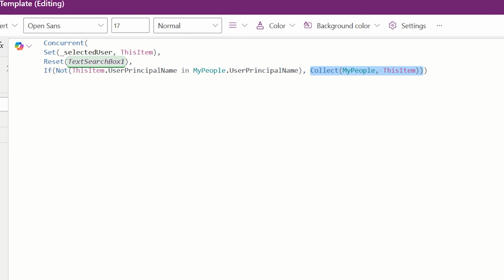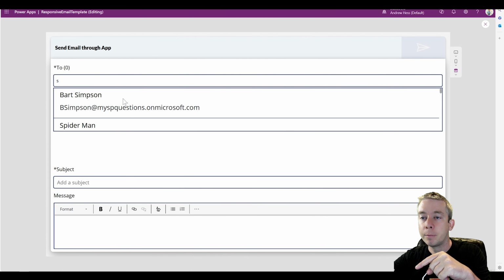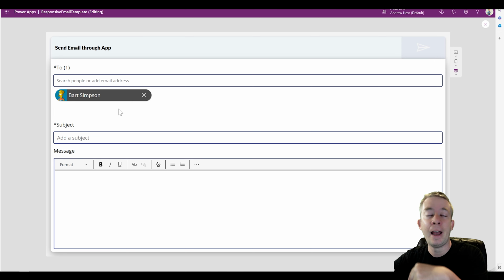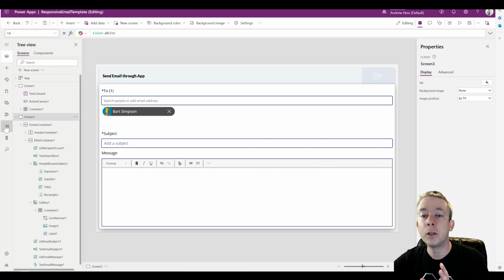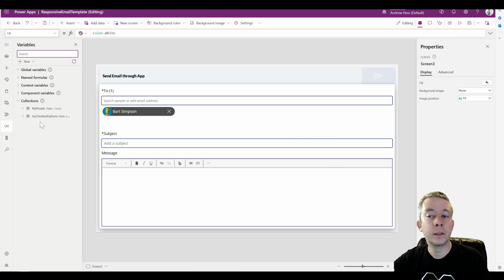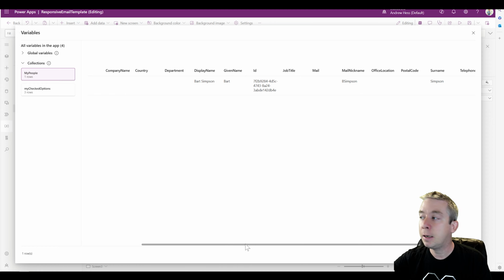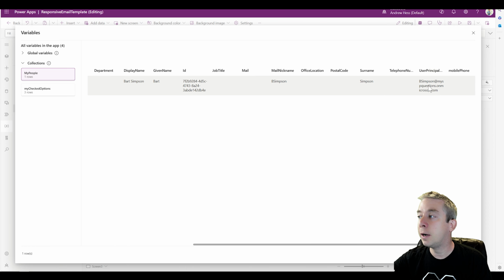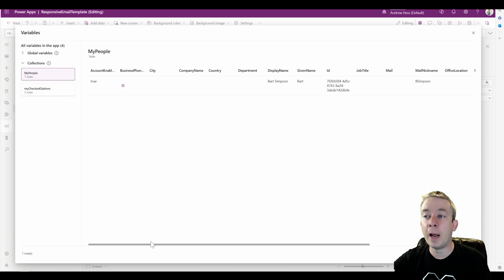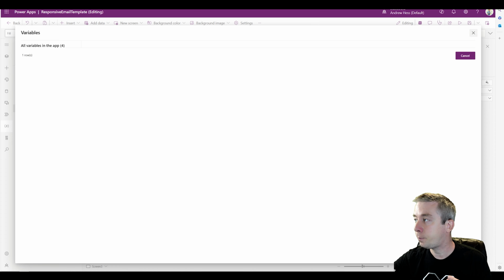So when I click on this, Bart Simpson, it adds him to the collection. Once I clicked on it, it adds him to the My People collection. So let's look at that collection. I clicked on the little variable. We'll look at the My People. We can see that it grabbed some information here: display name, given name, ID, surname, user principal name. So it grabs some information in here.